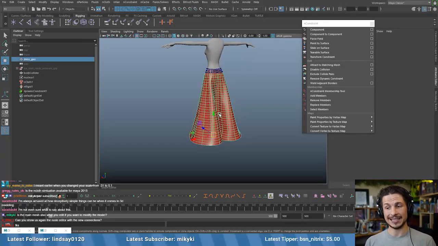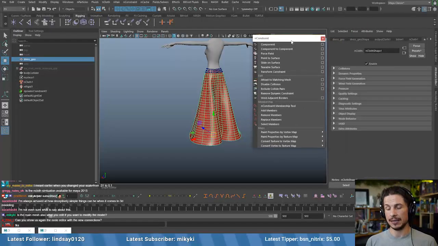Now, is this going to be as nice as Marvelous Designer's cloth simulation? Not without a lot more work. But for a simple dress that we just need to have in our scene, we just want the character to move around in a dress, there we go. We've got a dress that works.